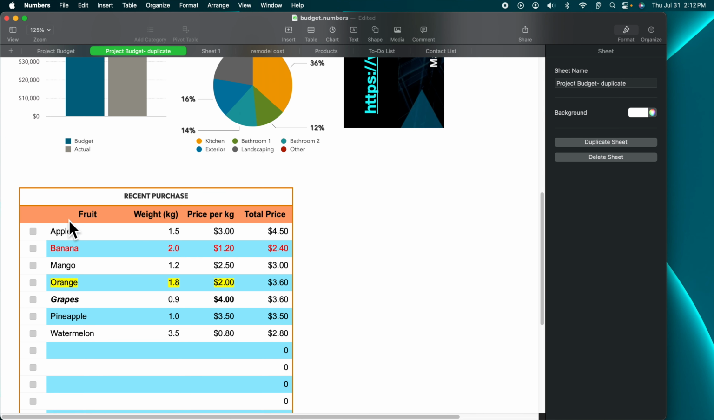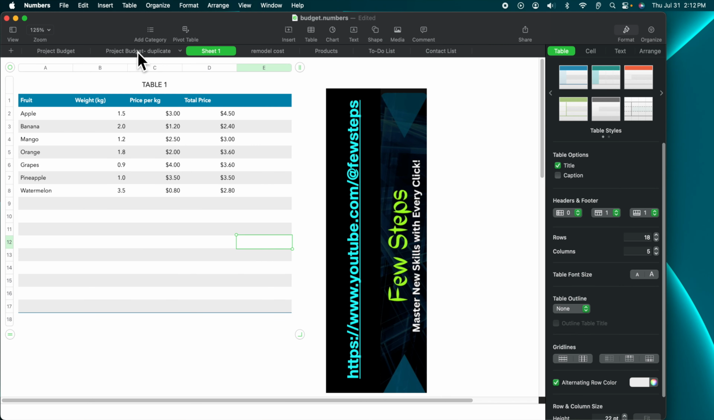So what we need to do? We see the columns are the same. Here also the columns are the same based on these two sheets.